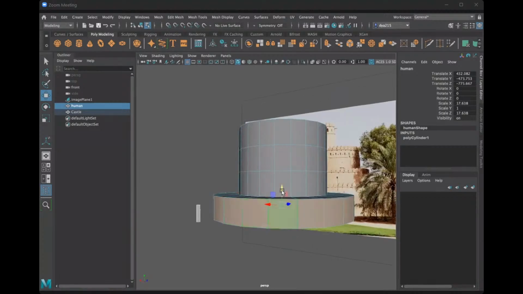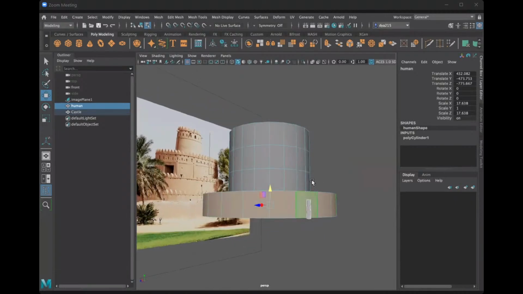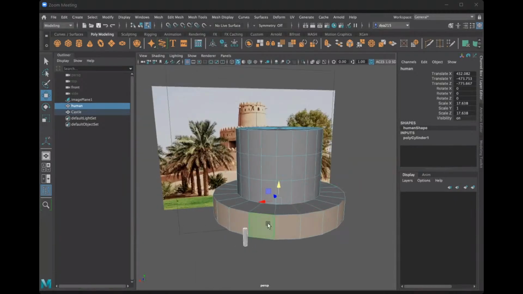Yeah, this is just the starting thing. I could manipulate this later, but I'm just going to move on to the other faces. Or I can make it wider still.